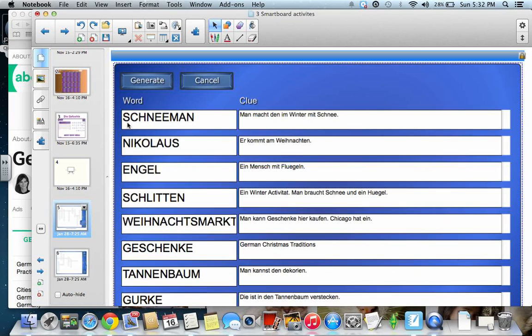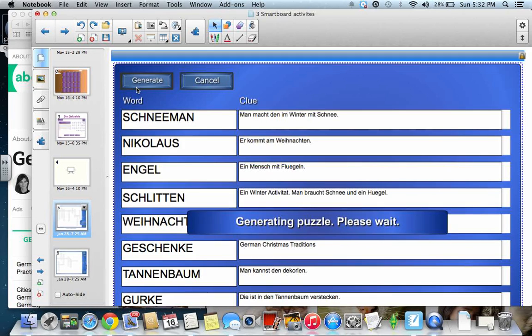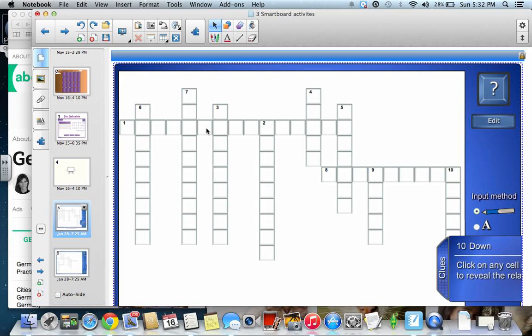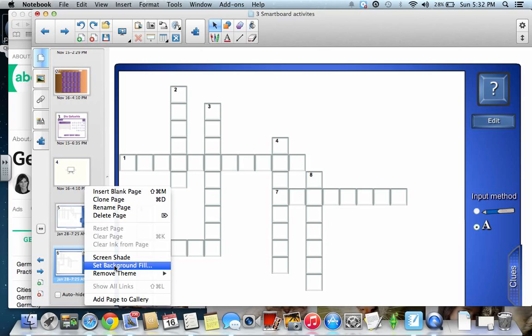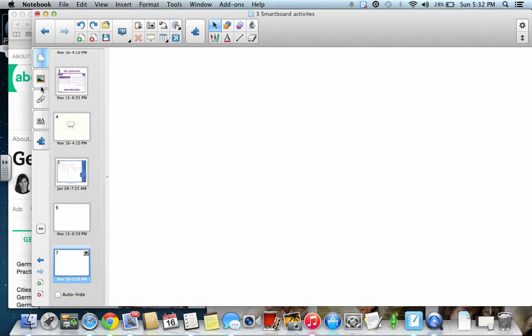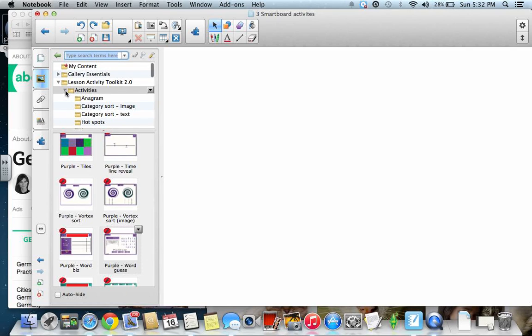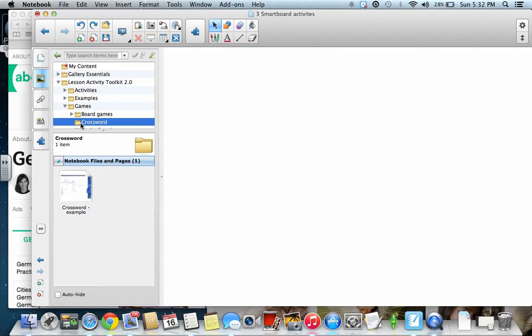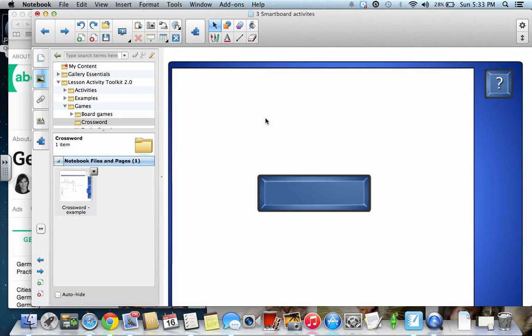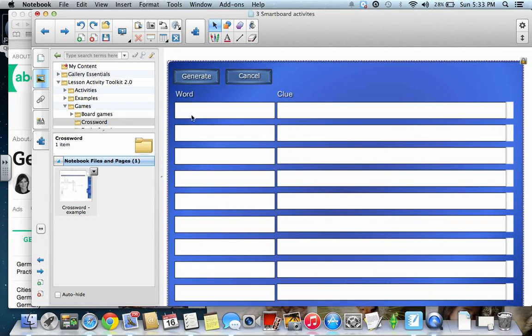And for editing it, I have a bunch of German words, and then I have little clues in German for that as well. And then you hit generate, and then it will say generated one successfully, and then you have that. So in order to do that, here, let me clear this out real quick. Delete page, and I'm adding a new page. I went to, instead of activities, I went into games, and then I went to crossword. Then you drag it out, and then you click here to begin, and then you generate it so that it looks like the other one.